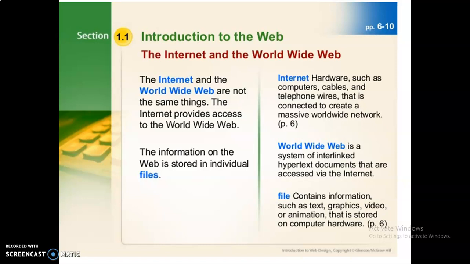What is called the internet? The internet is a networking. Networking means it connects many computers, hardware, cables, telephone wires, and such. So the internet is hardware such as computers, cables, and telephone wires that are connected to create a massive worldwide network. And what is called the World Wide Web? The World Wide Web is a system of interlinked hypertext documents that are accessed via the internet.